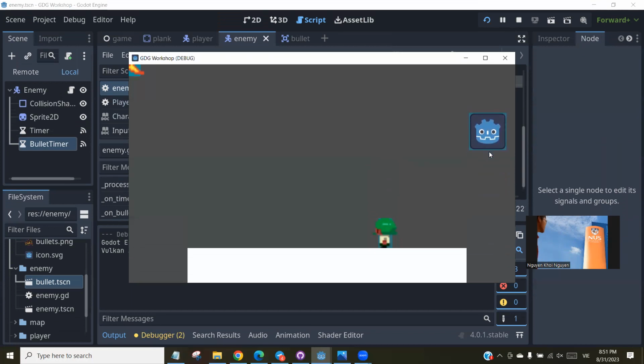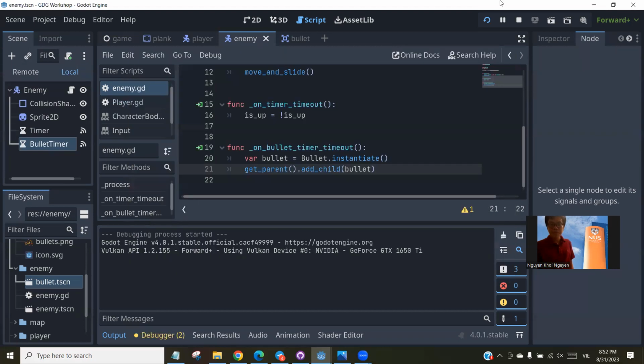Okay, but now it basically adds the bullet at the origin, as you can see over here. We are not able to make the bullets move yet, but at least when the enemy moves, you want the bullet to be at the same position as the enemy. If you don't do anything to the new instance of the bullet, the default position will be 0, 0, which is why it's at the 0, 0 position right now.